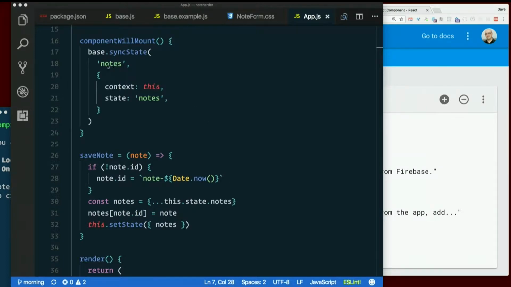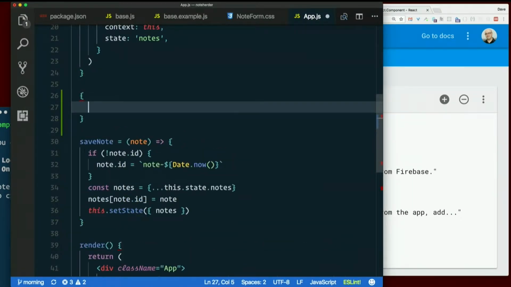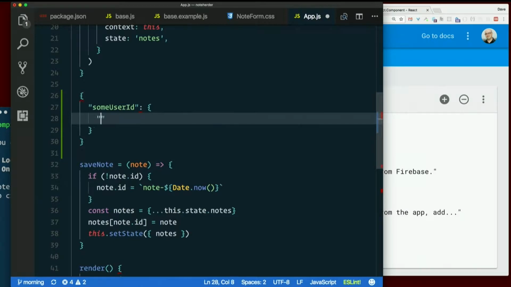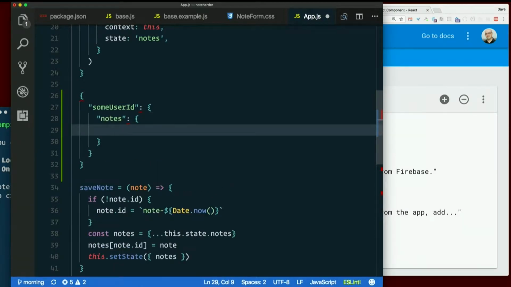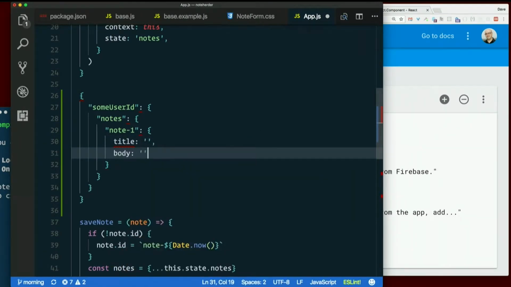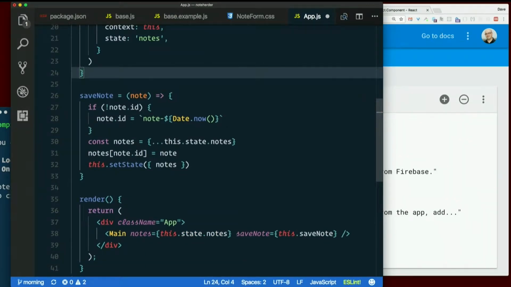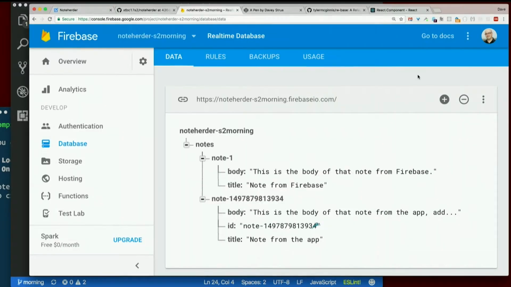So instead of just having notes here, basically the structure would be something like some user ID, and then that points to an object which has notes, which then have IDs and so on. So if we could do something like that, that would be pretty cool. And we know that Firebase has some sort of authentication available to us.